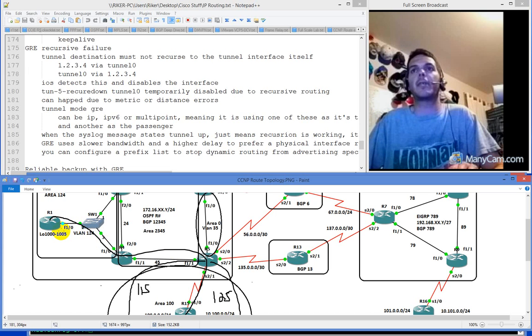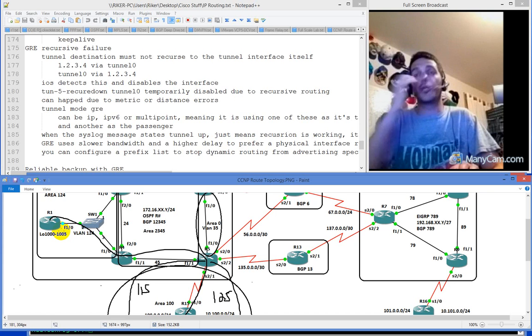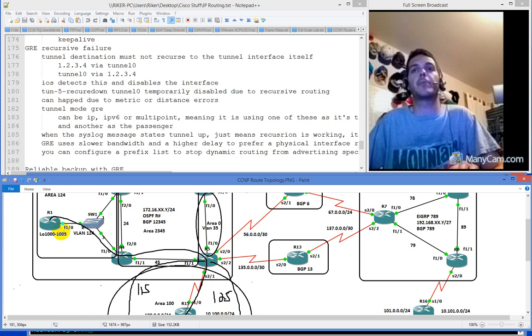But that's basically how you could have a backup route, or you could use backup interfaces with GRE. I mean, there's a lot you can do with GRE. It's just to give you an idea of how it would actually work. So that's the general idea. Just be careful when you're dealing with it, because if you are going to reach the destination through the tunnel, that's a bad sign.